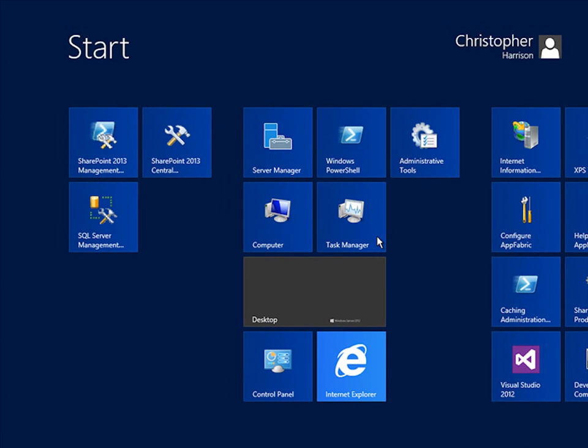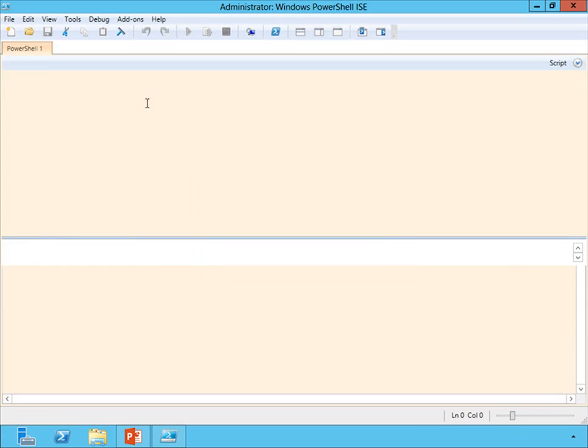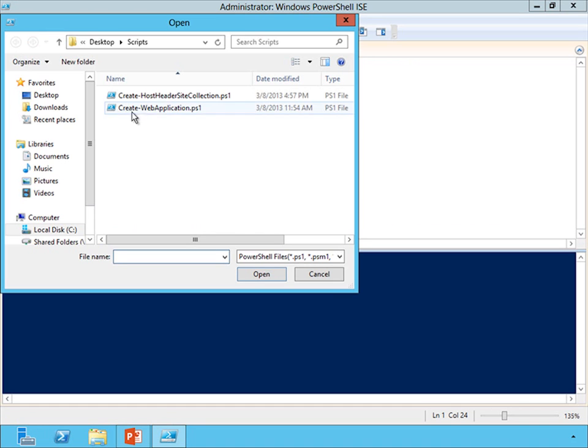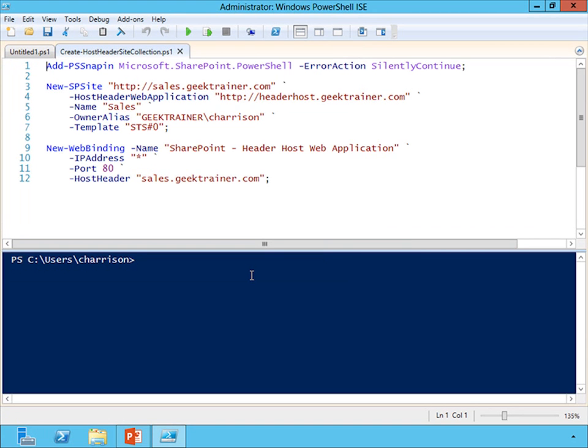I'm going to bring up my Start menu, and I'm going to bring up the PowerShell integrated scripting environment. And then from inside of here, I'm going to open up a script that I've already created, my little host header site collection script. Hit open, and what you're going to notice up at the very top is that I'm once again loading in the PowerShell snap-in. Then I'm going to create a brand new site collection by calling New-SPSite.